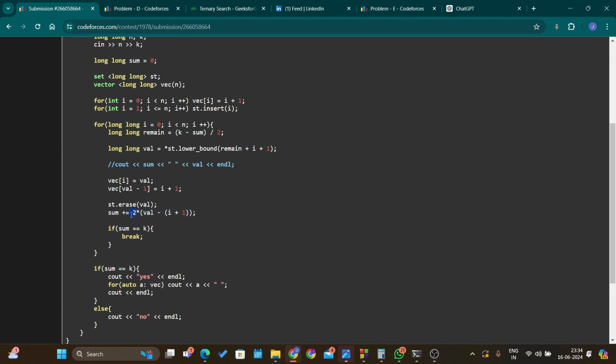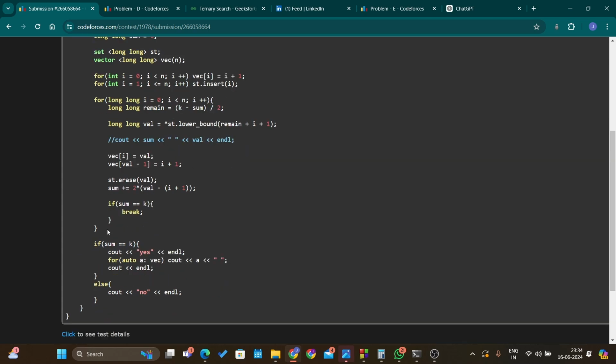Why am I doing 2 into? I already told you in the explanation, right? Since two indexes are contributing the same value, I am multiplying it by 2, and if we get the sum as k, we will break, and we will check after the for loop whether the sum became k. If it became k, we can print yes, because there is a permutation such that the total sum will be equal to k, and we will print that permutation. Otherwise, we will print no.